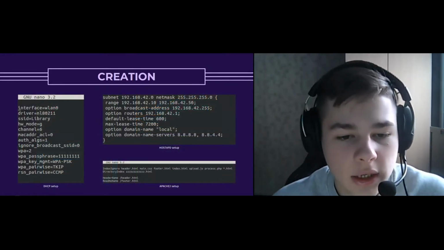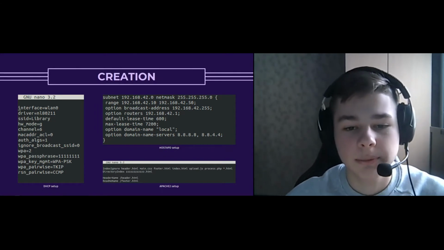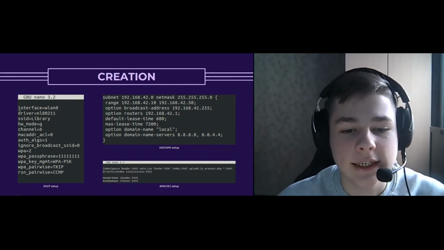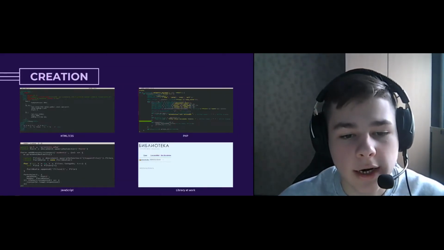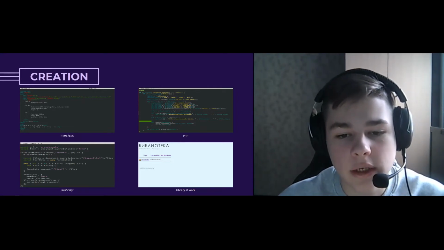We raise the wireless access point using hostapd and DHCP, and launch and configure the web server using Apache 2 to write the software for the future library. We use HTML, CSS, JavaScript, and PHP.